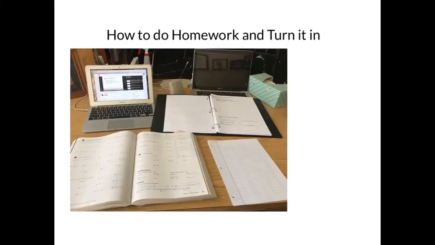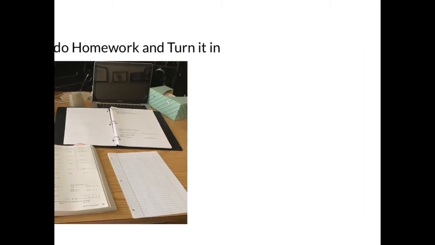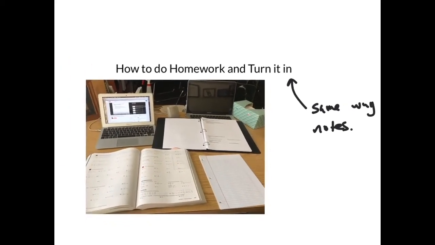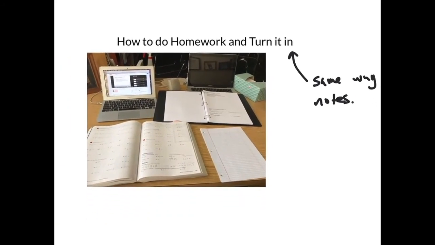Okay, on this part, how to do homework and turn it in, you'll turn it in the same way as you would notes. Turn it in, and that's going to be the same way as notes. Okay, and you've had practice on doing that on Canvas. But I want you to take a look at this picture. When you're doing homework, there's a couple of things I want you to consider here.